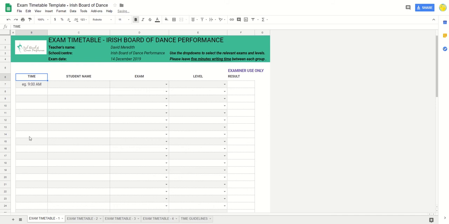This is where you'll fill out the time for each group. Enter the start time and type in the first name in your first group. Use the drop-downs to select the exam type and level. Leave the result column blank, that's for your examiner. Type in the names of the other members of the group.